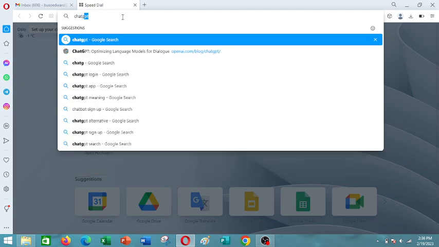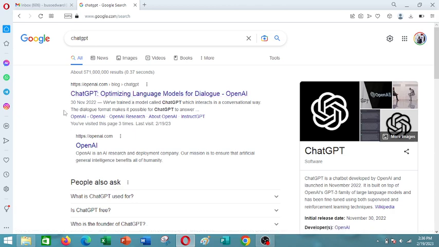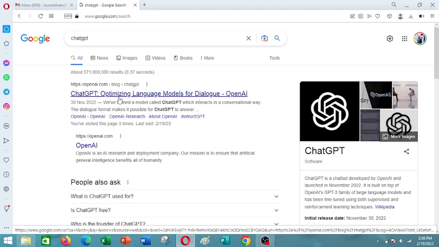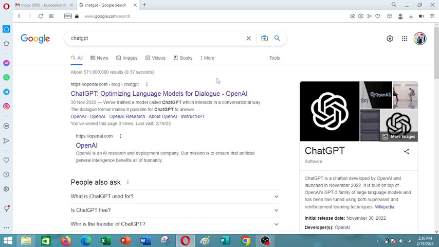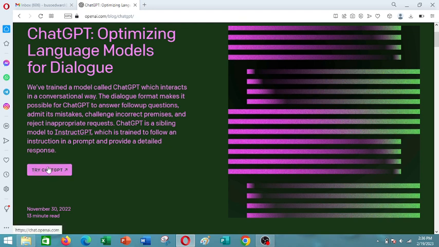So to begin using ChatGPT, you go in your browser and then you type in ChatGPT, you press enter, and then you click on this first link here. Okay, after it loads this interface, then you come below here and then you click on Try GPT.